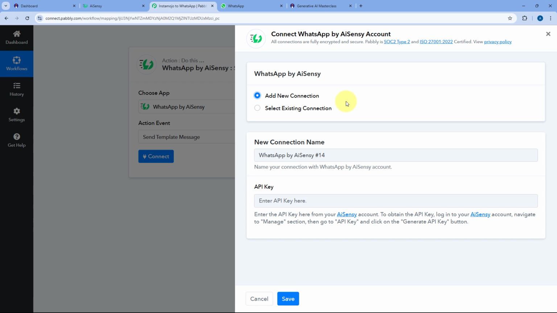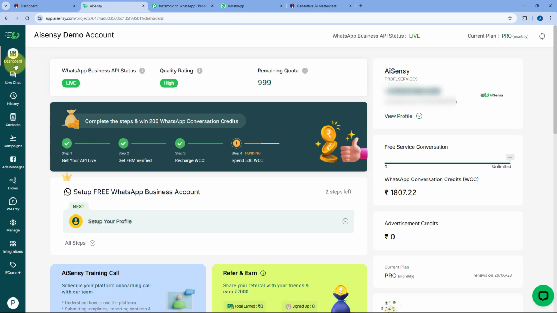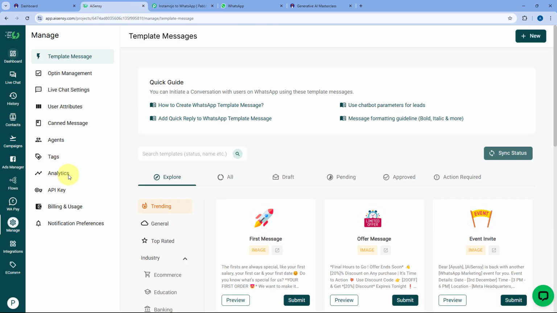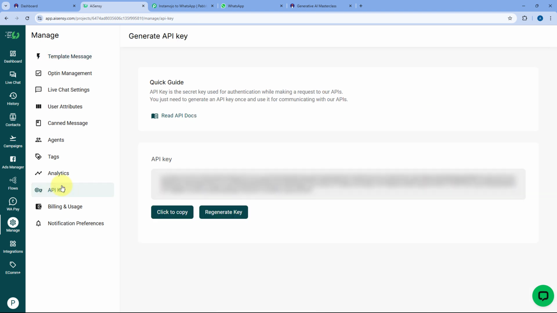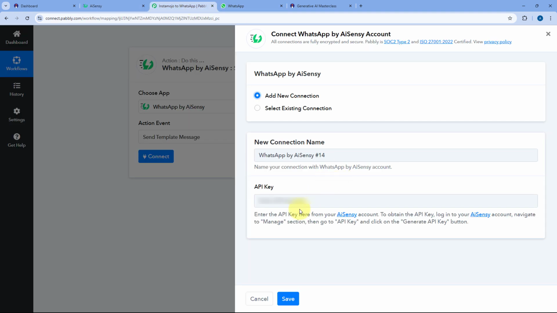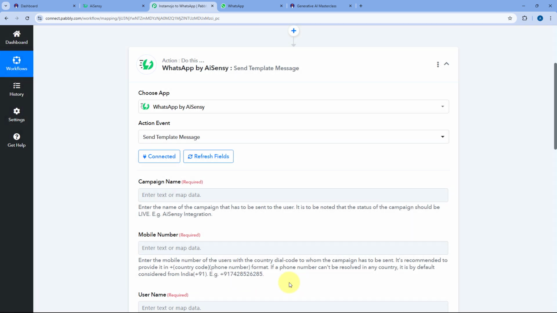Now here we have to connect our AiSensy account with Pabbly Connect. To make this connection, just go to your AiSensy account. From the left sidebar, go to Manage and select API key over here. This is the API key of your AiSensy account. Just copy the API key from here, go to Pabbly Connect and paste it over here. After pasting the API key, just click on Save. As you click on Save here, you can see the AiSensy account will get connected with Pabbly Connect.